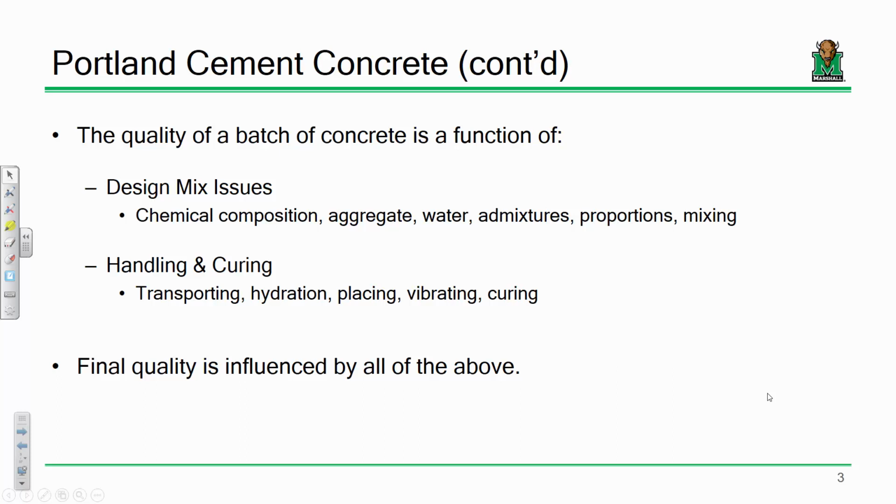Okay, now if you're trying to ensure a quality batch of concrete, it's really a function of two things. And the final quality, all this matters. But really the two big hurdles that you've got to assess is, number one, design mix issues. I've got this concrete lecture split up into part one and part two, and part one is going to be the design mix issues.